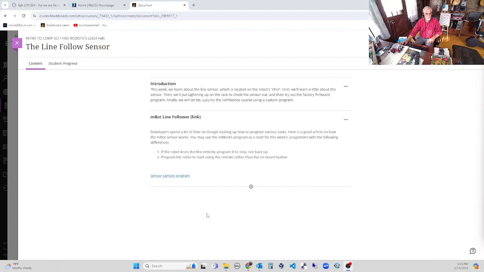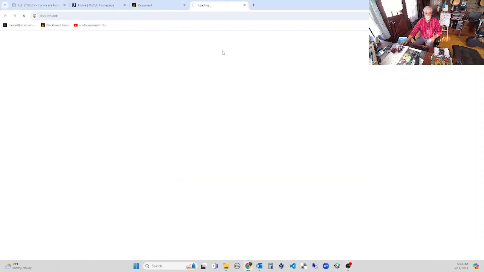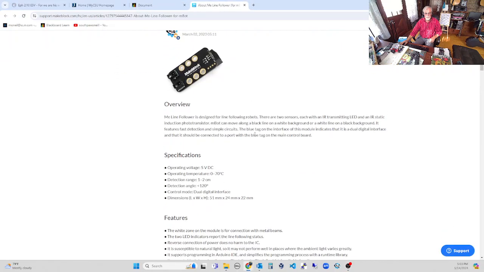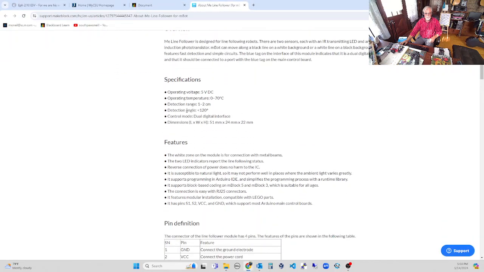We will be talking about the line follow sensor this week, and I have a reference link for you, and I'd like to go through it with you to point out some of the features of it. Okay, the specifications, not too much there. Now, on the features, it's important to go through that and see some potential limitations.